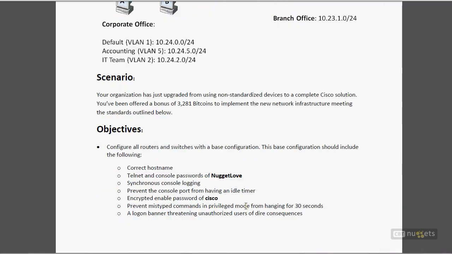It says, okay, number 1, configure all the routers and switches with a base configuration. So what does that mean? Base configuration should include the right host name, telnet and console passwords of Nugget Love, synchronous console logging, preventing the console port from having an idle timer. And by the way, this one just is handy.